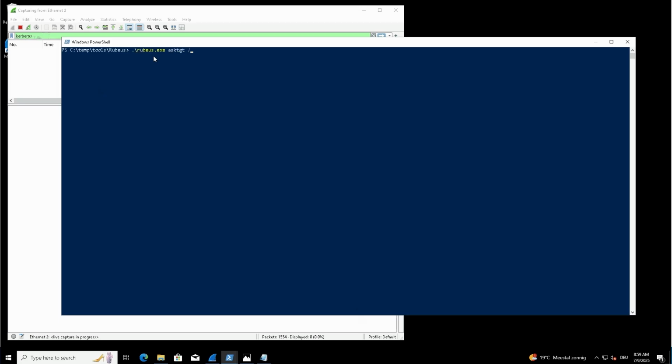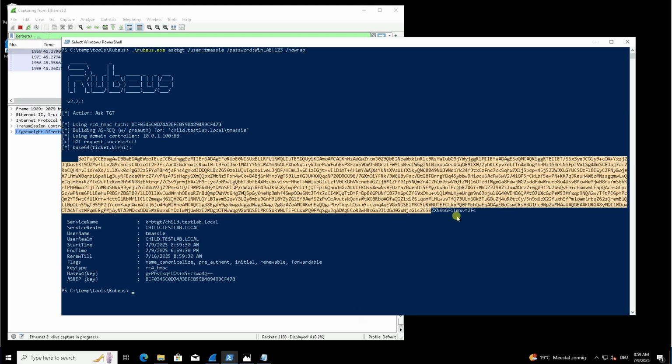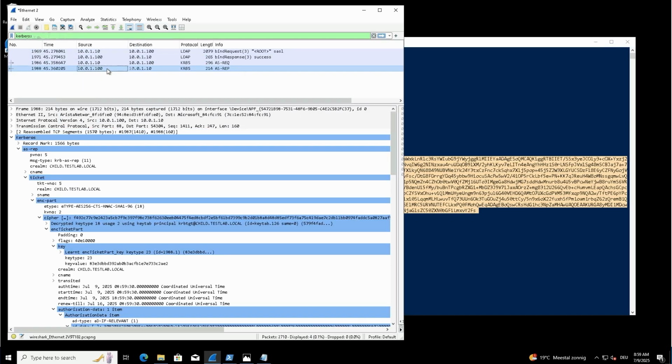For this, we have to provide our username as well as the password. And with that information, we will be able to request a TGT from the domain controller, or from the KDC. Now we can see as a result, we have this base64 encoded blob, which is essentially the TGT that we got back. Let's go to Wireshark first and look at what we received. So we issued an AS-REQ and got an AS-REP in return.